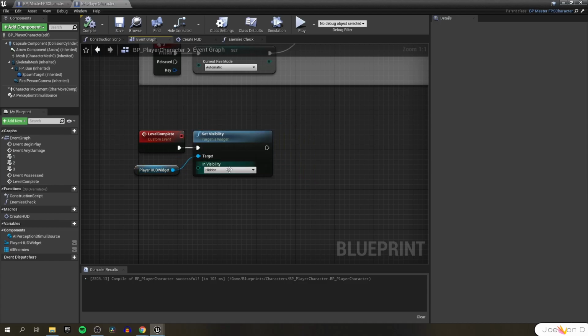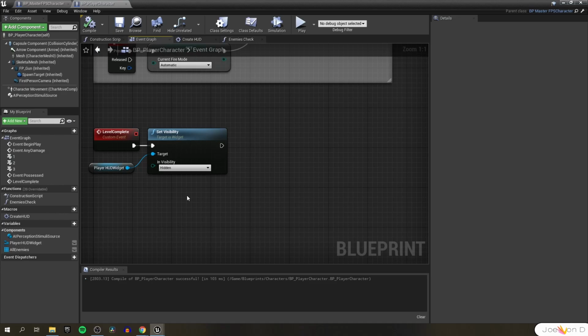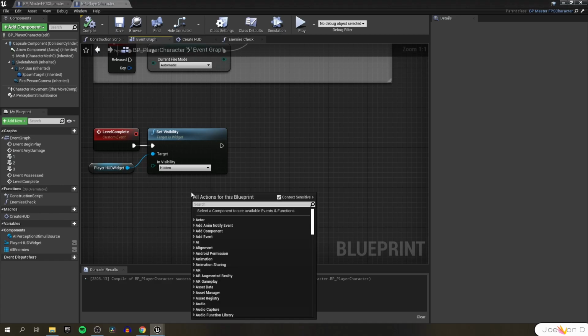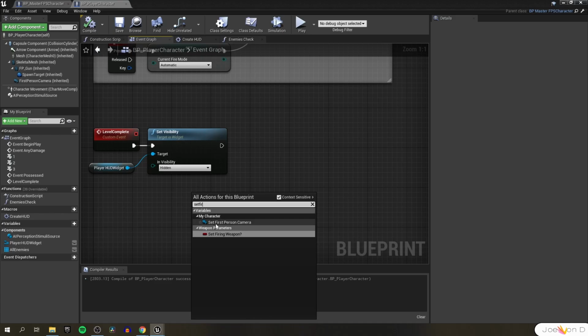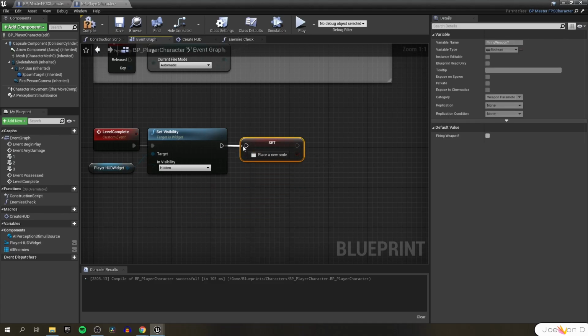We don't want the HUD widget and the level end widget to be stacked on top of each other. It just doesn't look good. So we're going to hide our player HUD widget first thing. Next, if we're in automatic firing mode and still firing our weapon when we're put into UI input mode only, it's going to continue firing our weapon. So let's stop that by setting our fire mode, set firing weapon to false.